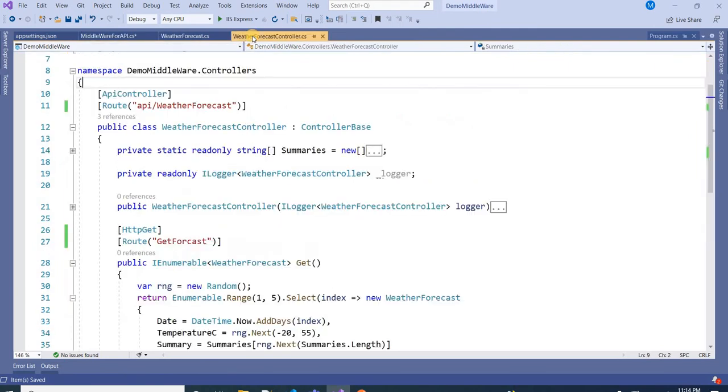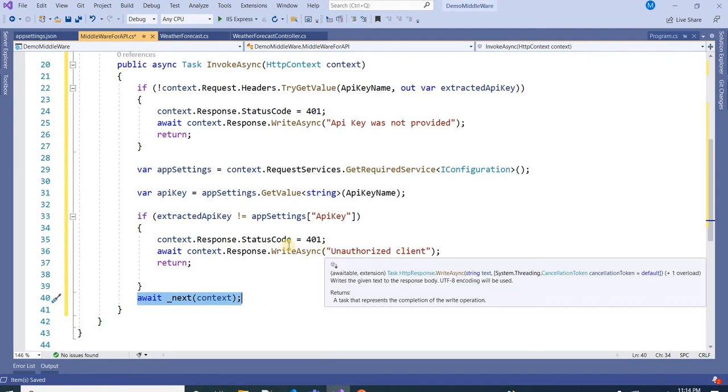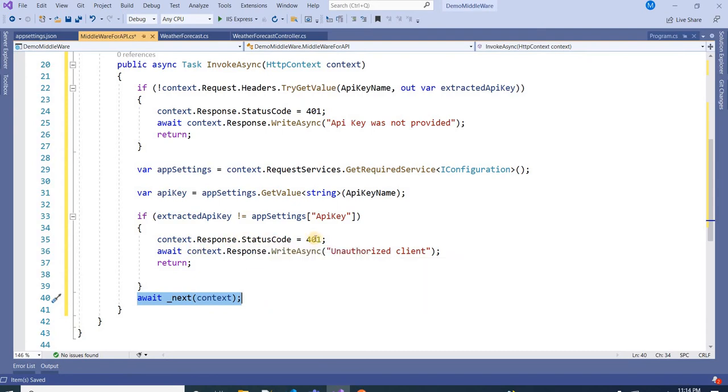Now when I'm comparing with my JSON file, if the value matches, then it's fine. I'm telling the request delegate to pass this request to the next event. Otherwise I'm passing the 401 status code and saying unauthorized client request.